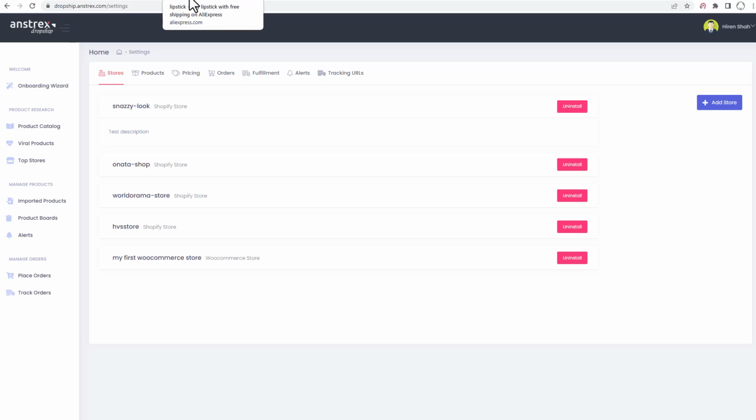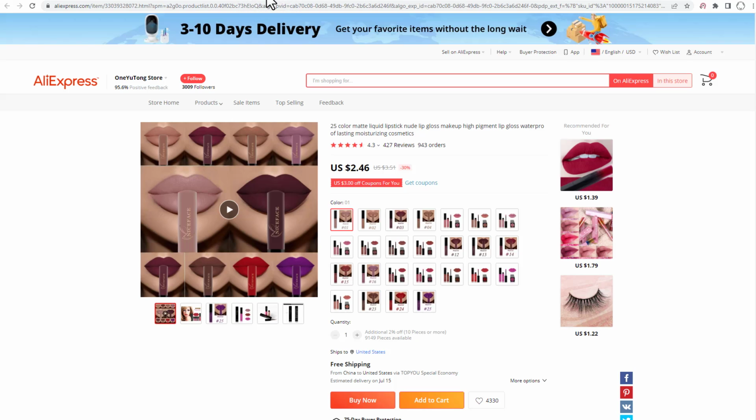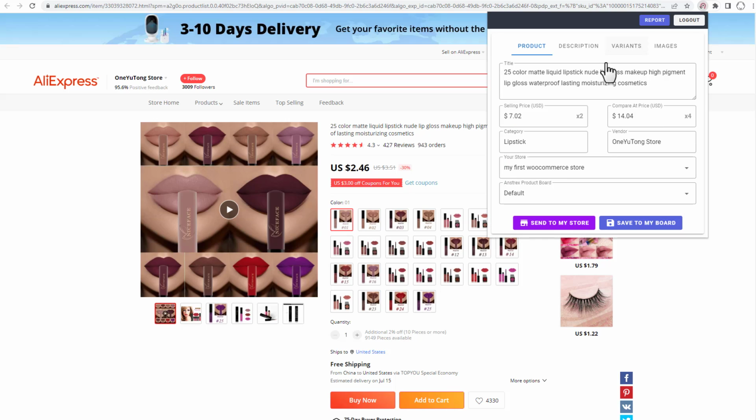So first, I'm going to go to AliExpress, which is one of the biggest suppliers for dropshippers, and I'm going to just import some items which I have randomly chosen earlier. So this is one of the first items, and I wanted to choose this one because I wanted to demonstrate one of the limitations of the Shopify platform here, and I thought this would be a great opportunity for me to show you what that is.